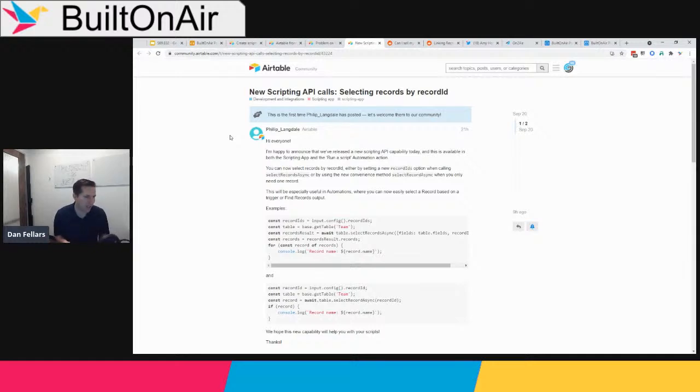But essentially what it is, is the ability to just, if you already have the existing record ID, maybe you're using a trigger and it gives that record ID, you can now simply retrieve that one single record. Or if you have multiple records, you can specify an array. So this will actually give you multiple items with an array of record IDs. And so this is great for using within automations or within scripts.